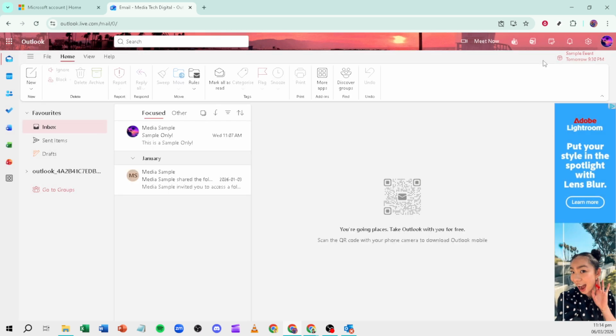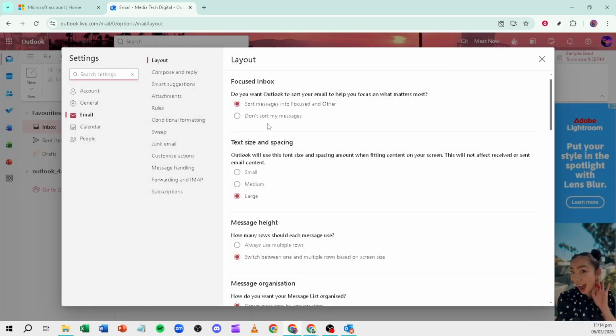This is also where you can turn focused inbox on or off. With focused inbox enabled, Outlook separates high priority mail into focused and everything else into other. If you prefer seeing everything in one list, simply turn it off.